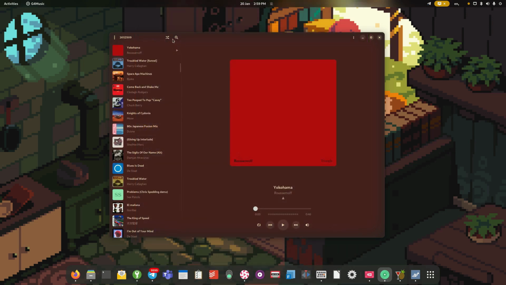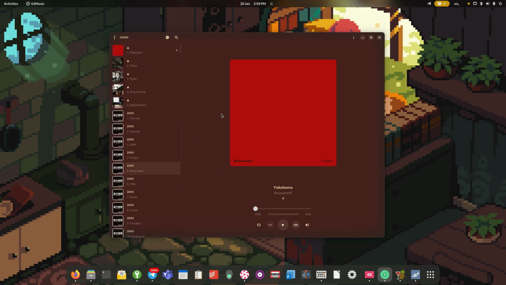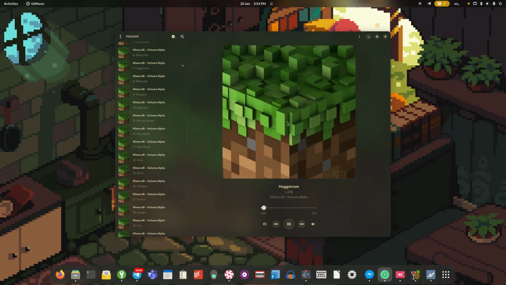For people with large music libraries or niche requirements, that might be a deal breaker, but some people really do just enjoy this sort of minimalist ethos. Certainly, I can get behind it.